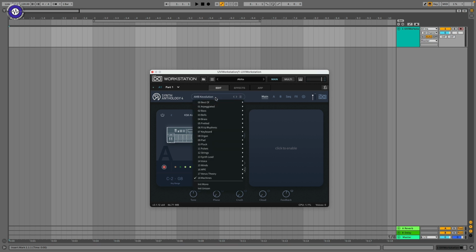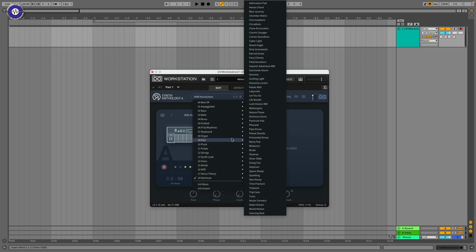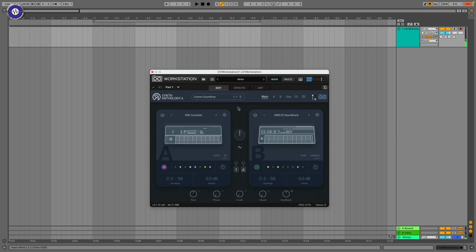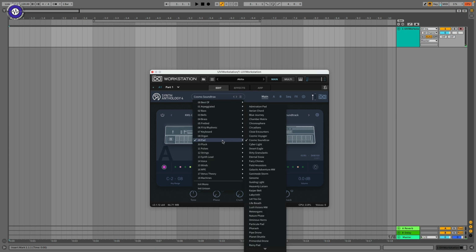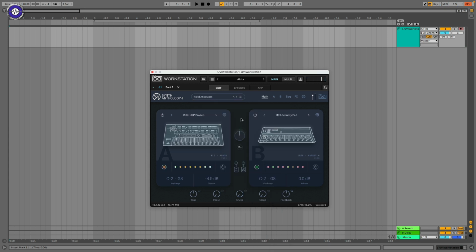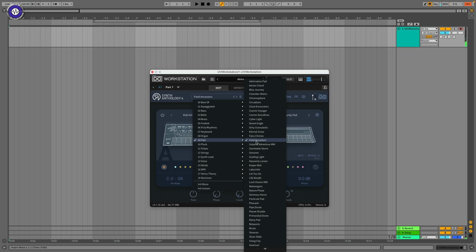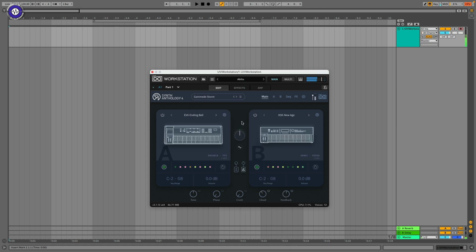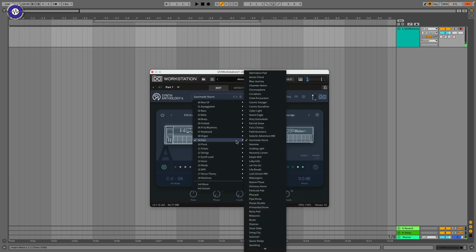So for the new sounds, I particularly enjoyed the pads and the plucks. Let's have a look at some of those. Let's go for Cosmos soundtracks. Then we'll have a bit of Field Ancestors as well. You might notice some minor audio glitches after loading patches. That is just because of my screen capture driver, and that isn't something that you'll get when you're using the instrument normally. All pretty nice.